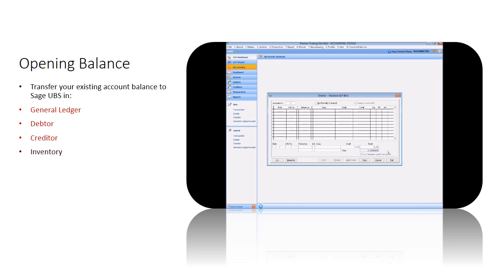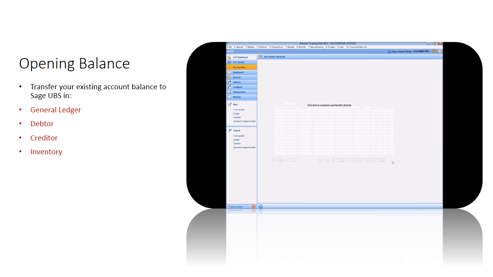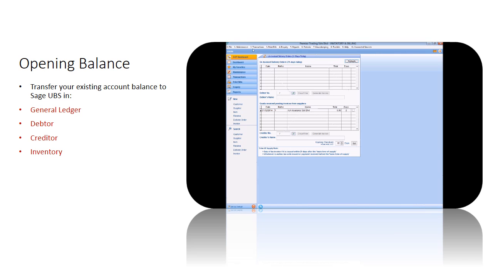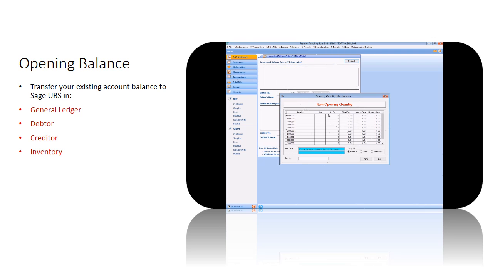Lastly, we will maintain opening stock and inventory and billing system. Go to maintenance, opening quantity maintenance, edit item opening quantity slash cost. Enter the opening quantity and cost for each item. Click exit when done.